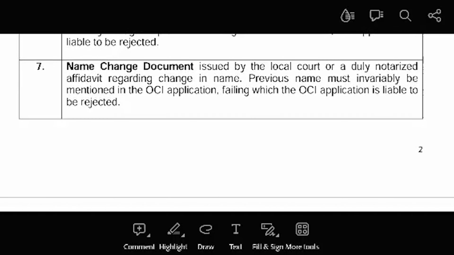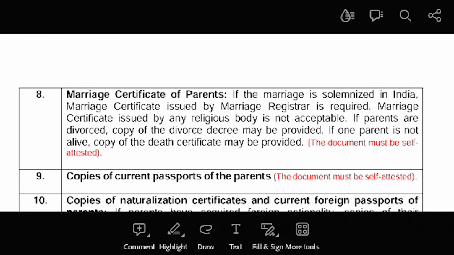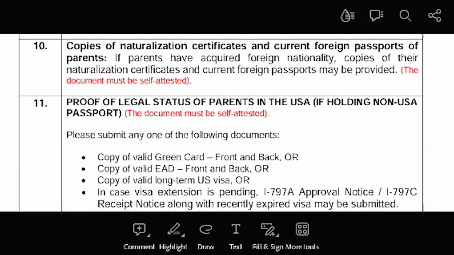Name change, if your wife got married, she changed her name. Show her old passport, show her new name, all those things. A green card with the old name, new name. And that's it. You know, you just go through this entire list and you just follow it diligently and you just fill out all these items, you know.